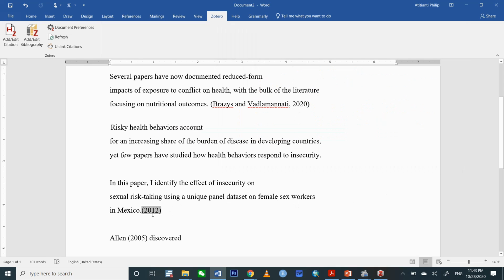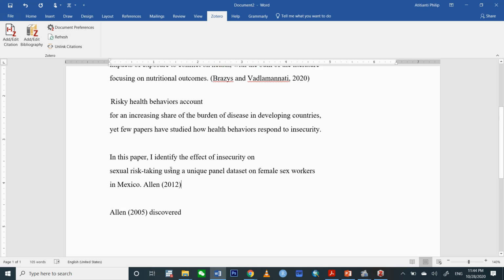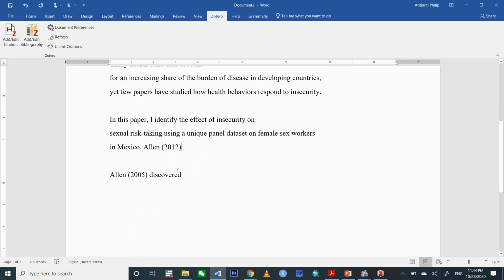and maintains the year. Okay, so now I can basically type the name of the author directly there, and you realize that once I click on the year, it automatically highlights it, which means Zotero actually sees this as an in-text citation.